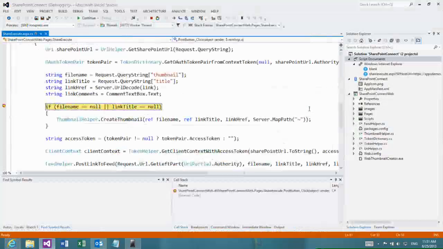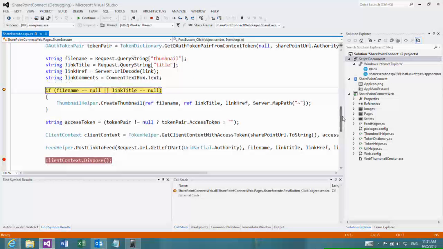So I put a breakpoint in my project so you can see how this is running on my local machine, and I'm stepping into the code that is going to connect to SharePoint to make the post to my wall. You can see how there's a create thumbnail function. This actually is going to take the URL of the current page, instantiate a browser control server side. In this case, the server is my machine. And it's going to take a snapshot of that page, and it's going to post that to my wall.